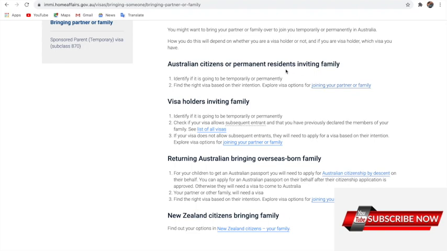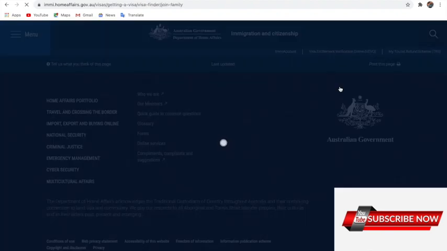I'll try my best to take you guys through all this process, but for now I'll be sticking to the first one, the Australian citizen or permanent resident inviting family. So you click on joining your partner or family.